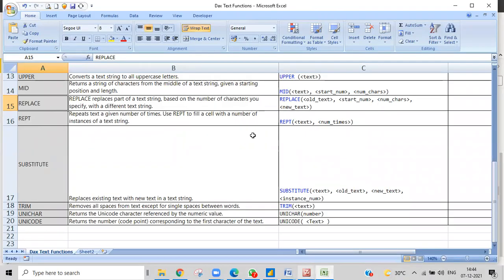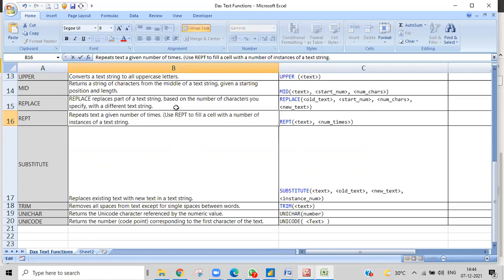Okay, and then there is a REPT kind of function. It repeats text a given number of times. That's it. That is its logic, and it is used to repeat or fill, for example cell phone numbers. This is an example of how to do that. Then we'll check out what the example is also.